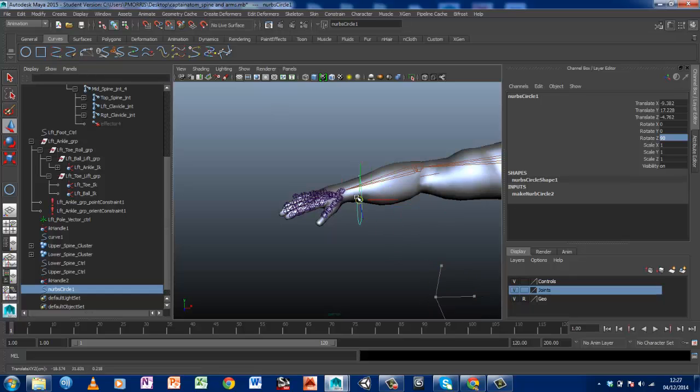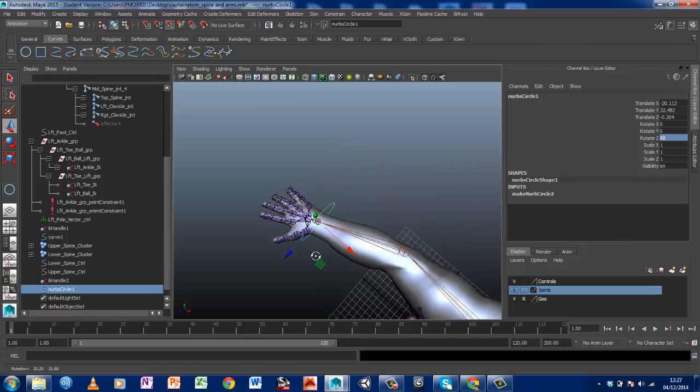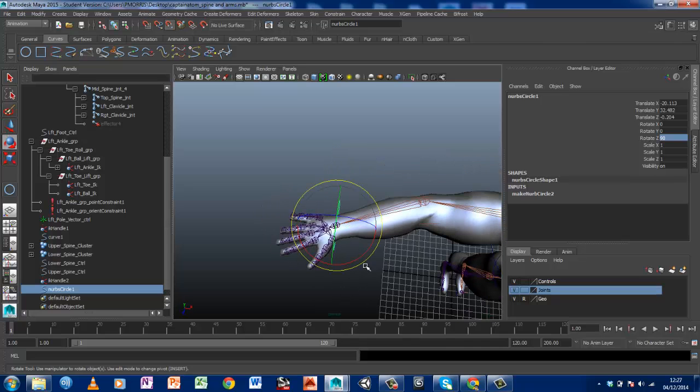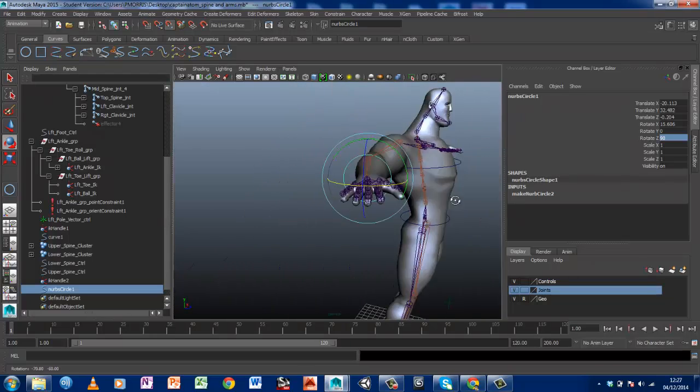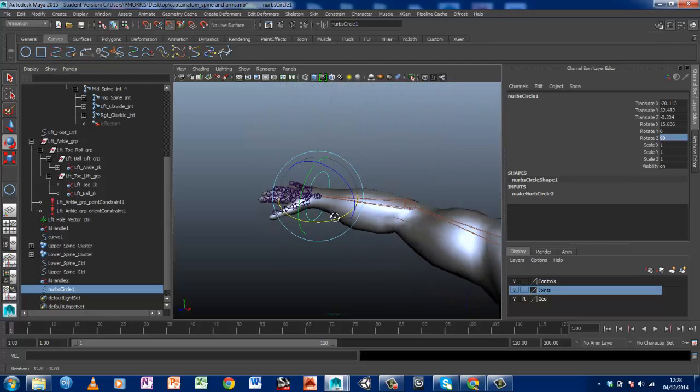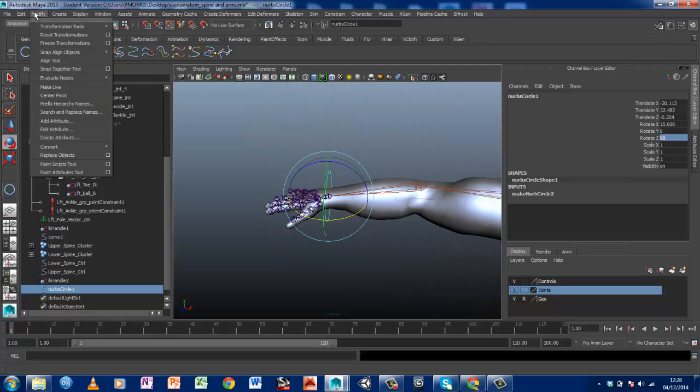Turn snap on. I'm just going to put it there where the IK handle is, and I'm going to orientate it so it's on the wrist and it looks about right. Then I'm going to freeze that back.